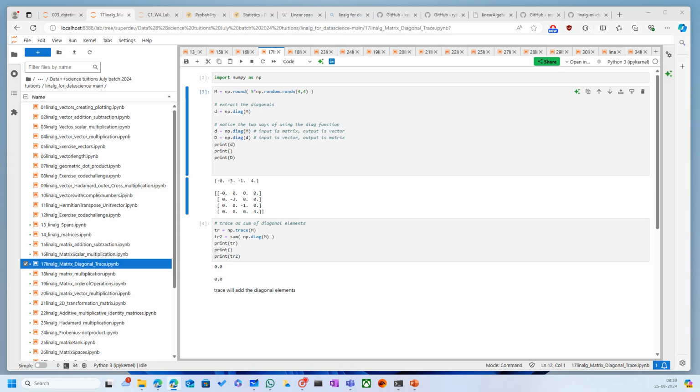So how do you calculate the trace directly? Let me take the A matrix only. This is my A matrix. The diagonal here is 4 plus 2, right? So you can directly call np.diag of A. This is the diagonal of the matrix. And you can calculate the trace directly.